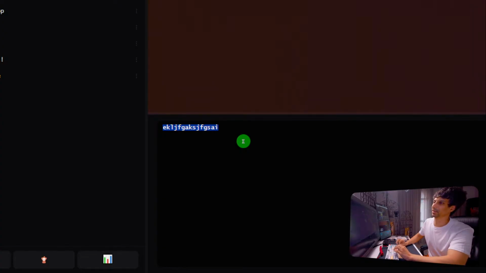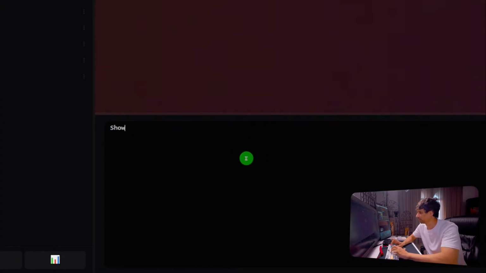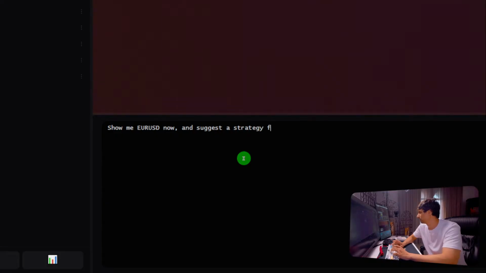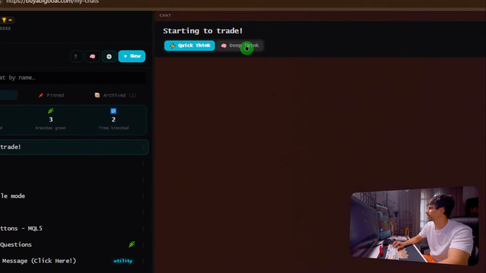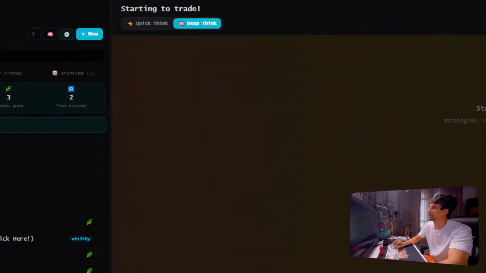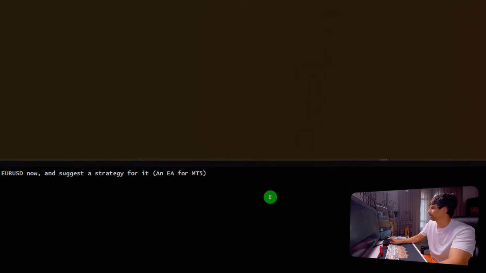So it's very automatic. But for example, if I say, show me the USD now, and suggest a strategy for it. I'm gonna put like an EA for MT5. I'll choose Deep Think, and this is Fable. So this is Fable, by the way.